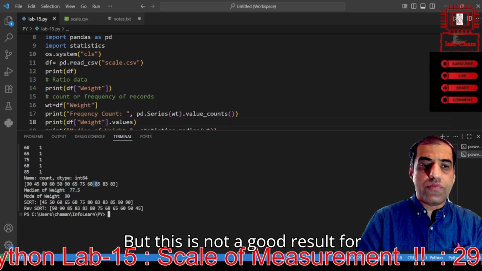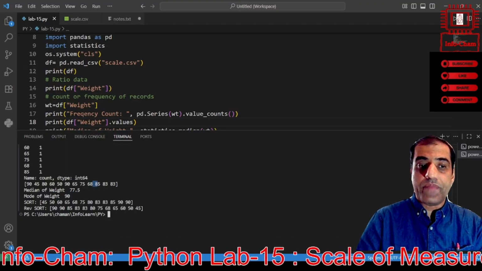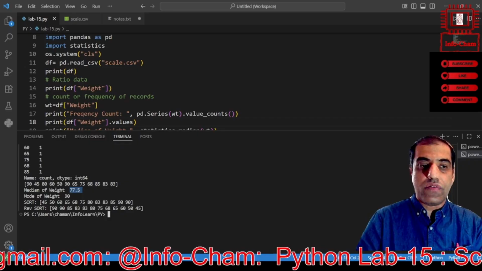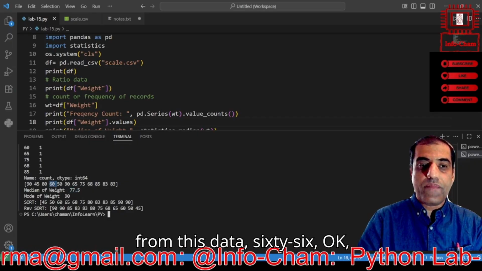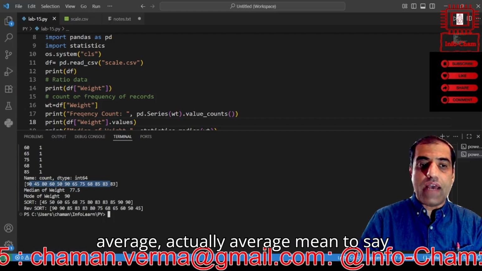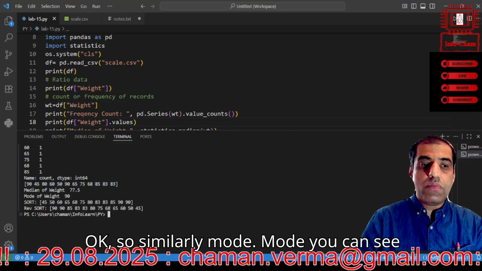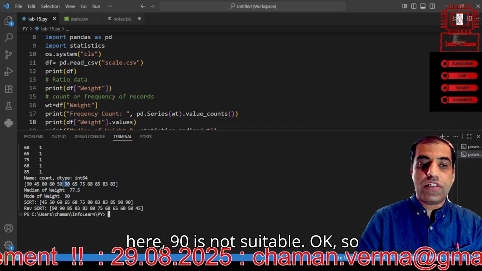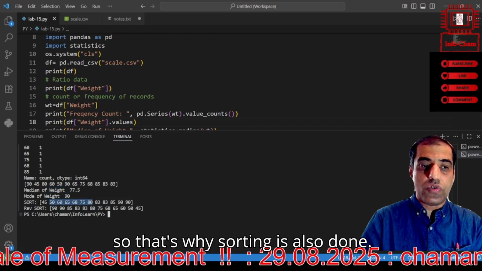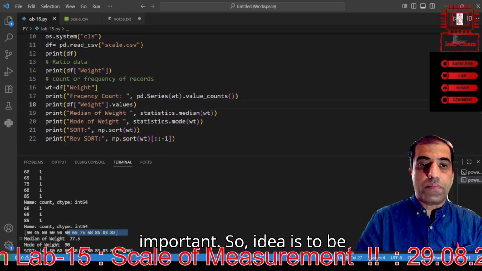But this is not a good result for analysis in statistics if we have such a ratio type of data, right? Because 77 is very far from this data, 66, and similarly from 45, this is not good. So a better idea is to use the average. Actually average means mean. So for such data, this is not okay. Similarly the mode, you can see 90 is not suitable. So think about that, but we calculated it, so sorting is also done, reverse sorting is also done. But which is the real analysis, that is important.